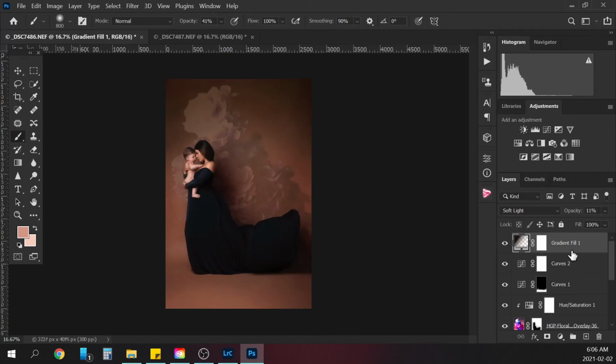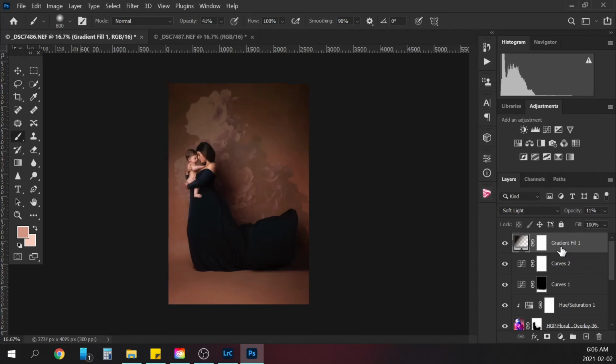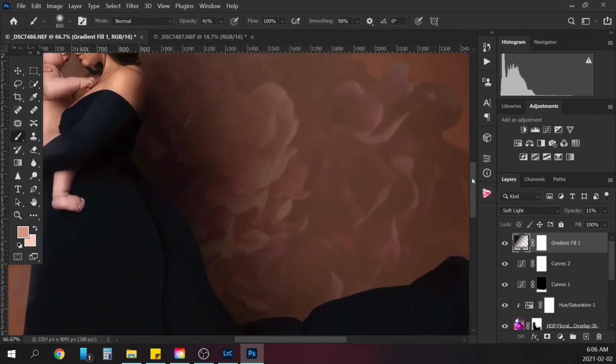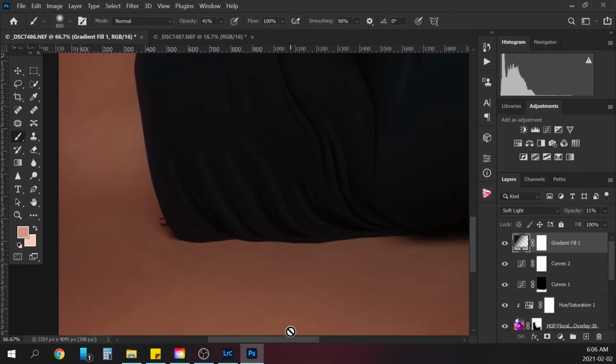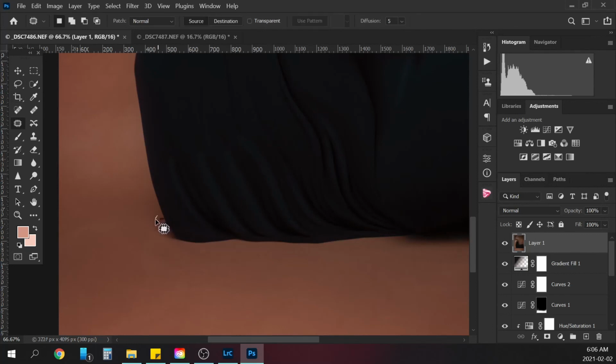And actually there's a couple things that I'm noticing I want to change. I actually don't really like her little toe peeking out here at the bottom. So I'm going to make a new layer, so I'm going to hit Shift Control Alt E, and I'm just going to use that to patch her toe out. Just not loving how it's one toe poking out.